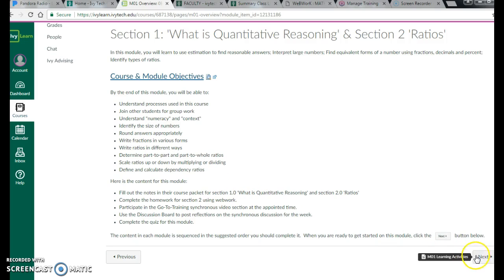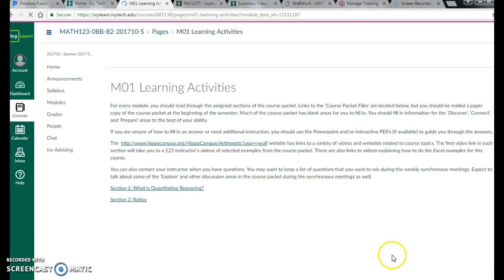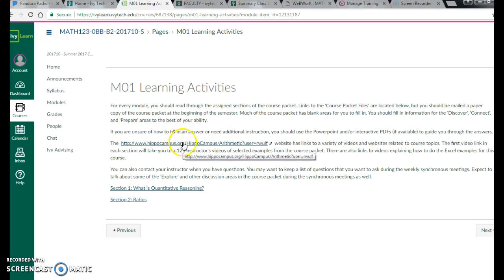You'll see in the bottom right-hand corner, there's a next and a previous button. These will allow you to navigate within a module. After the intro, we have our learning activities. You see these two hyperlinks, the section 1 and section 2 ratios, those are from your packet. So if you happen to lose your packet or you want to go through things again, you can always print out more documents.